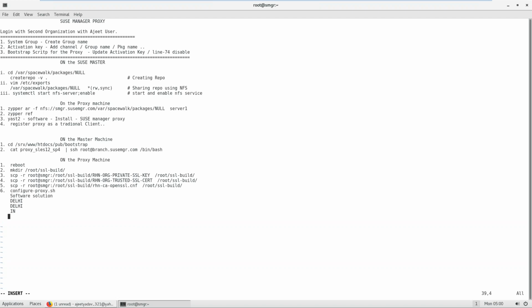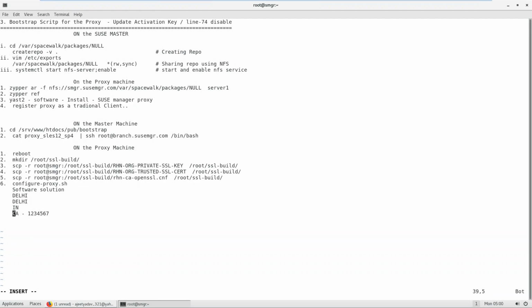Then it asks for server password. So CA password, in my case it was quite simple. Then some few other things, SSH kind of things. Would you like to use this existing SSH or not? Using some forwarding, etc., etc. So, anyways, this is all about SUSE proxy, right?